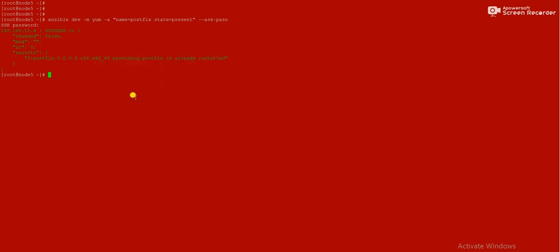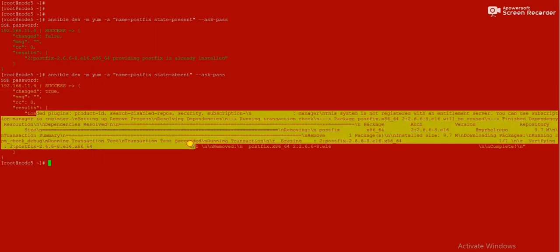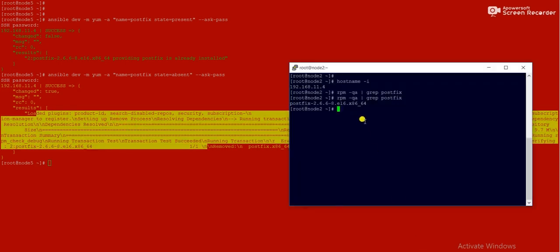Now I will remove the package. How will I remove it? Simply, instead of present, I need to give absent. See, success. If I check here, see, postfix has been removed.